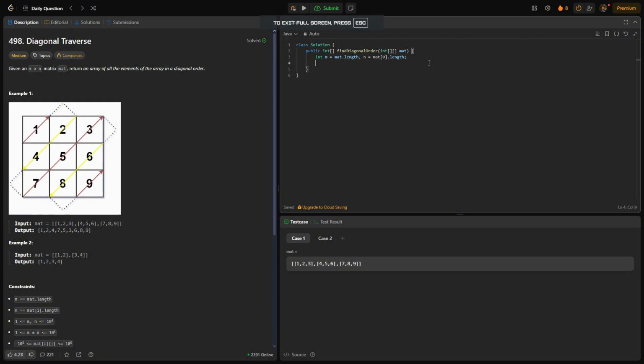Then we are going to initialize our result array. So our integer array result is going to be equal to a new integer array of m by n size, as specified over here, m by n.